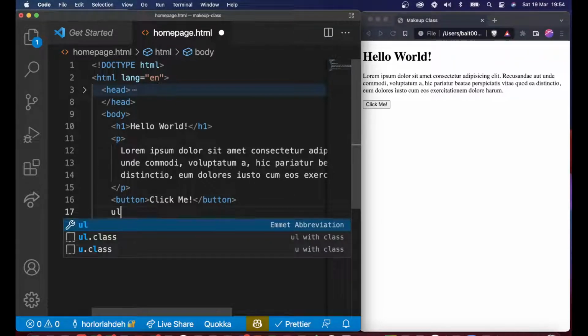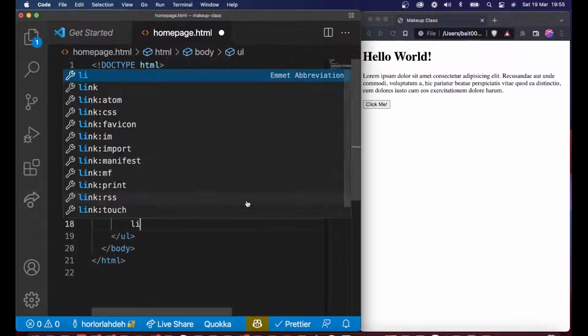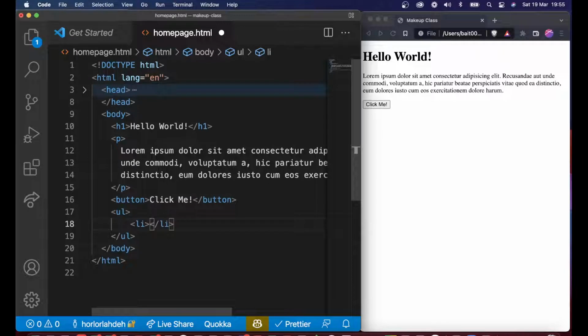Then let me also show you the UL and LI tags. So UL, LI, and then I'll just say item 1. And this is a list item tag. So we are creating an unordered list. And let me just copy this down a little bit. So let me save it. So item 1, item 2, item 3. So I'll save this.